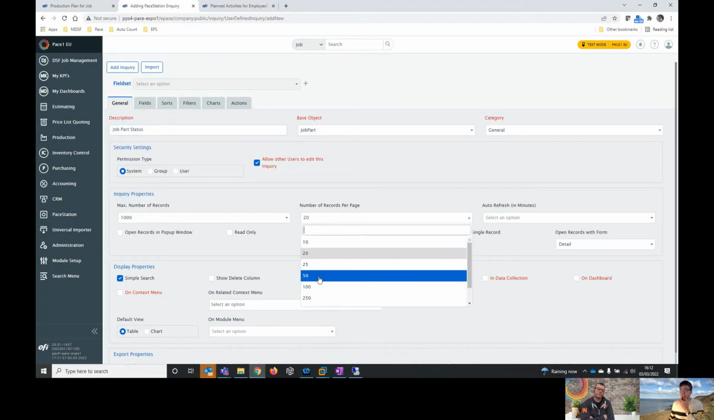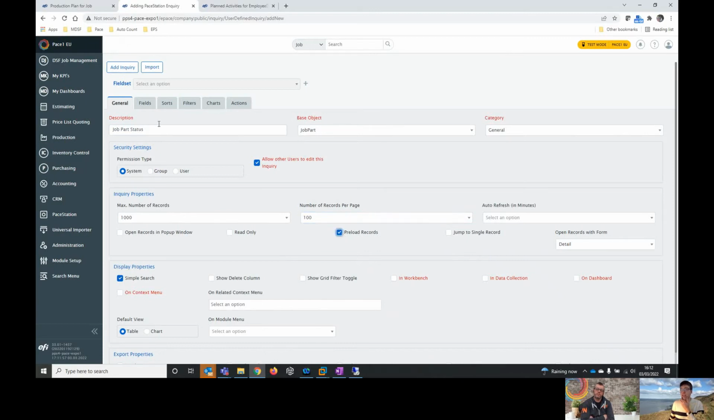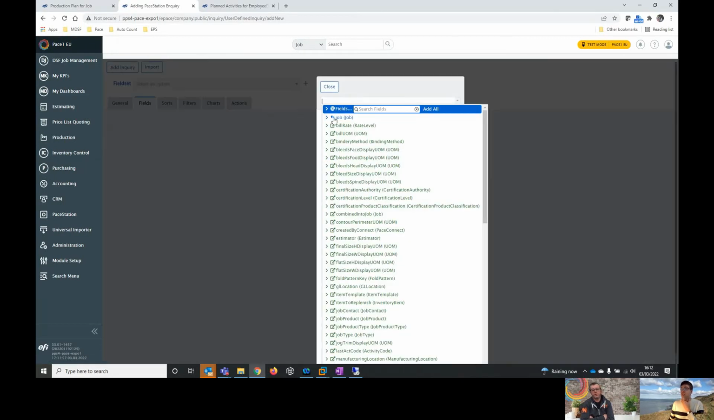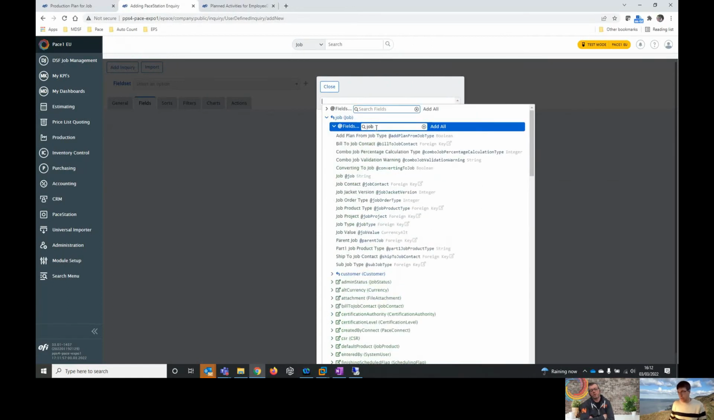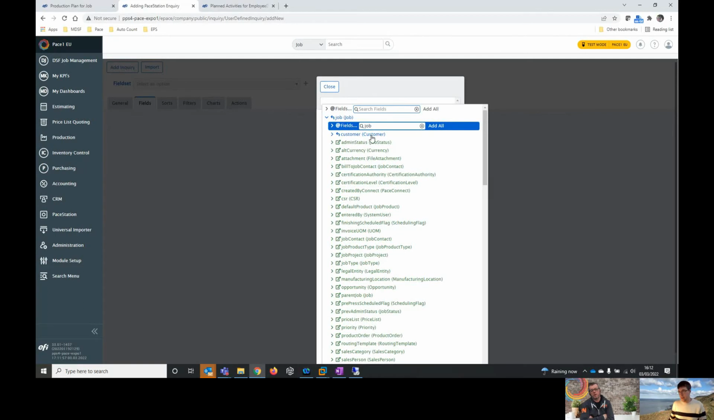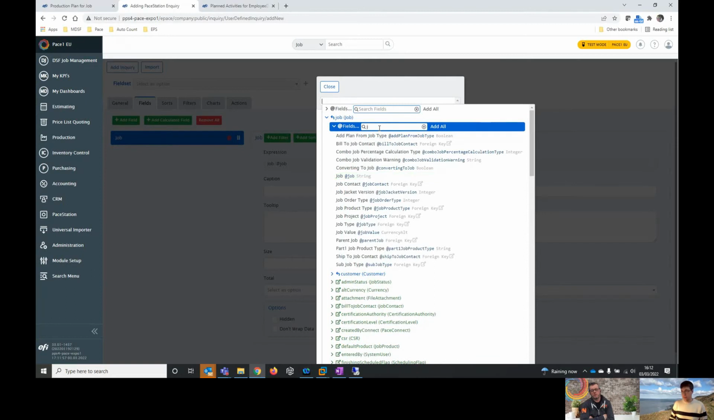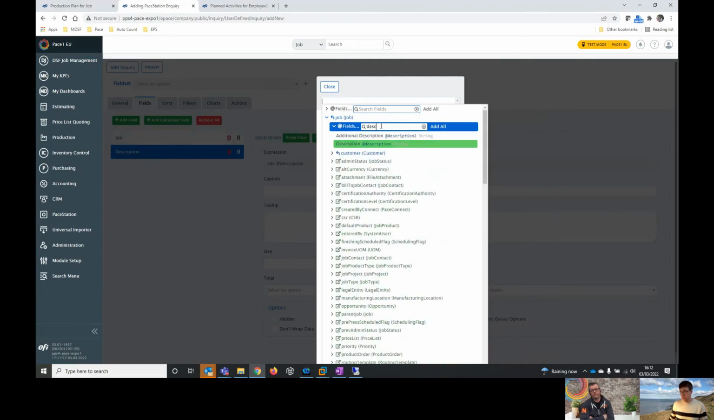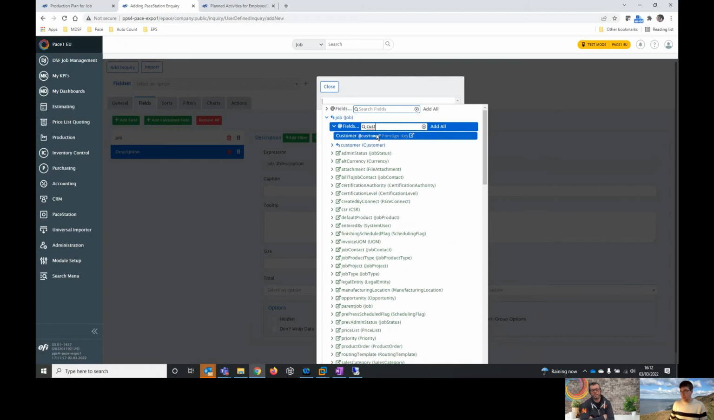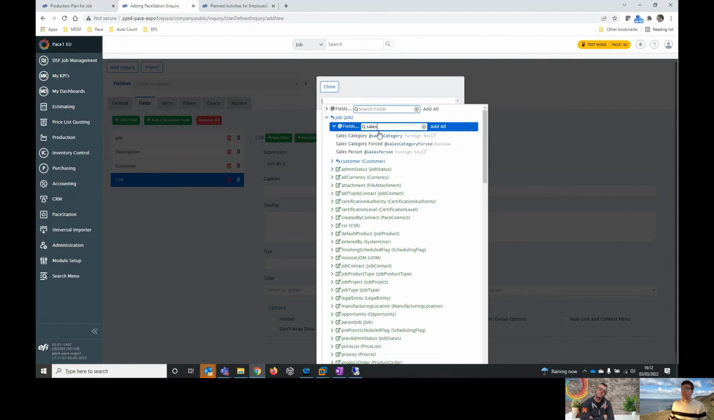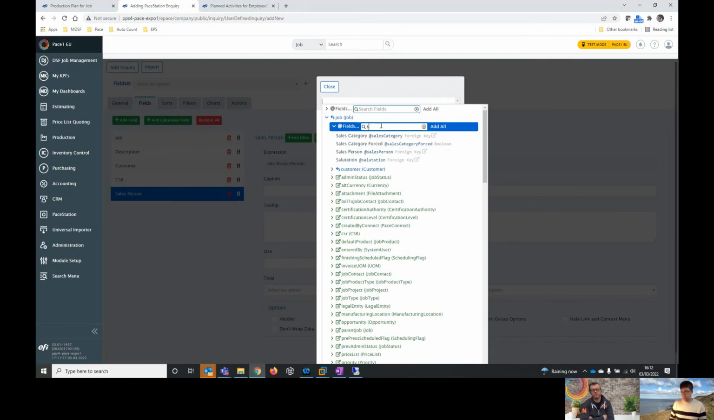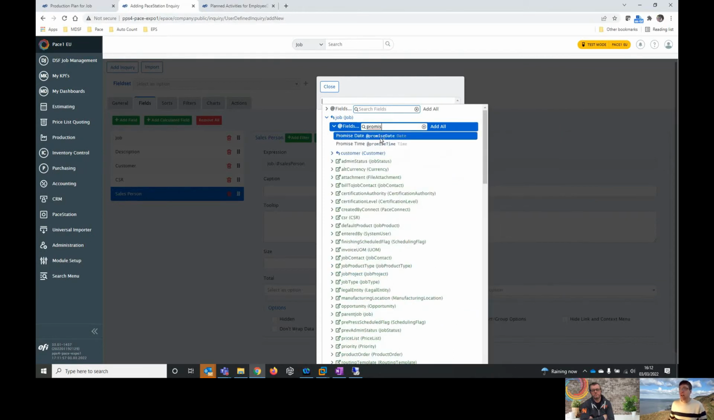then give it a name, look for some records, and go and add some fields. So what are we going to want to know? We're going to want to know a job number. Perhaps we want to know what the job's called. Plan. Maybe who the customer is, who the CSR is. Salespeople are the most important people in the world, so maybe who the salesperson is as well. And probably it'd be good to look at when it's due out.